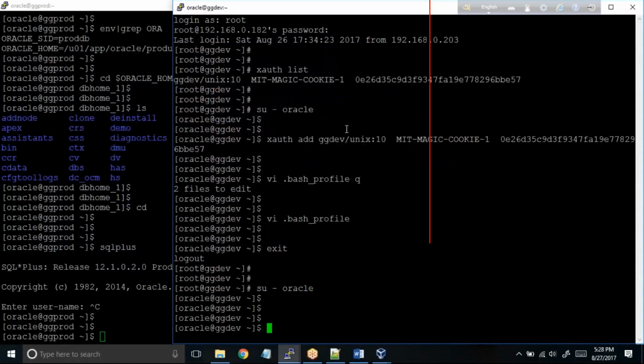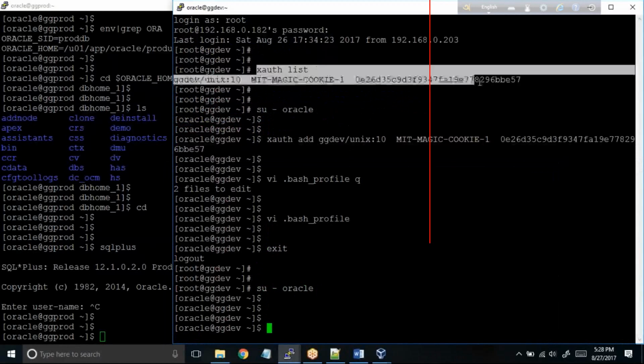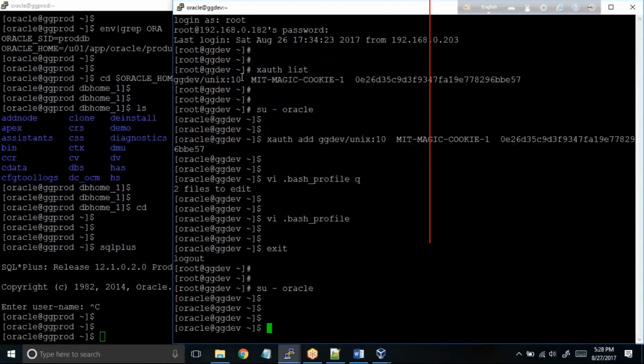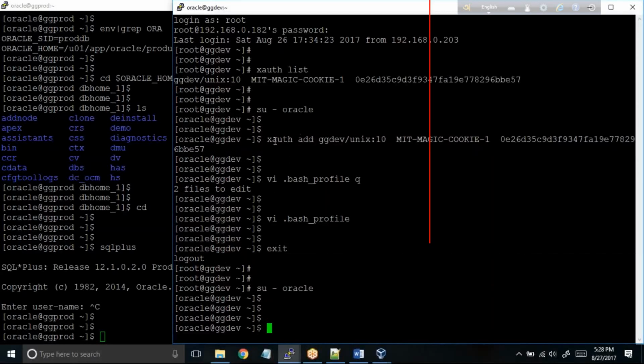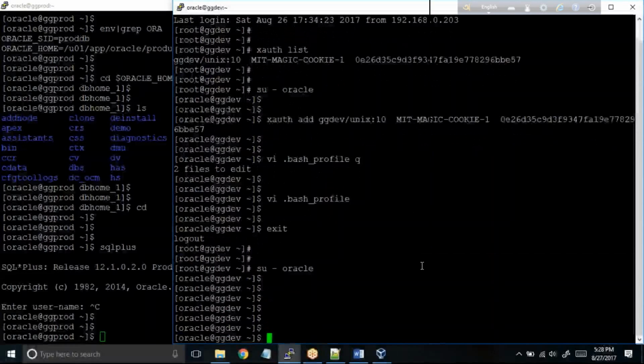Okay, for the guys who are also using the same way I use xauth: once you add the xauth magic cookie, you don't have to add it again and again, even if you switch back to Oracle user. Like I exited right now and switched back to Oracle, I don't need to add it again. So don't add it again and again. It is required only once.